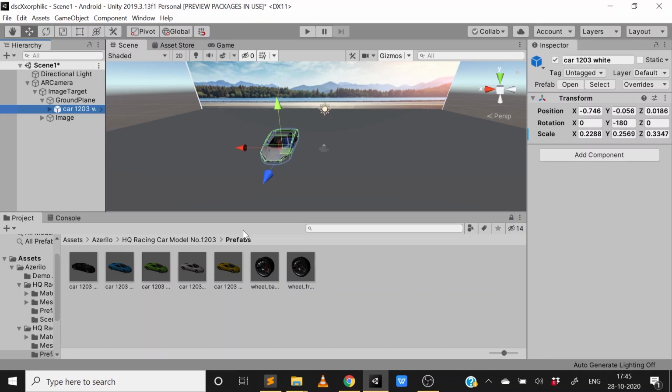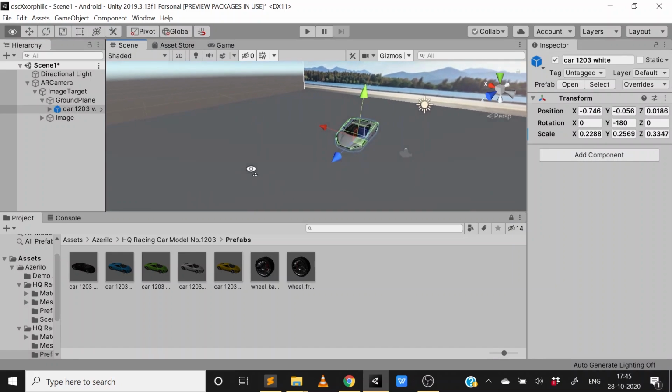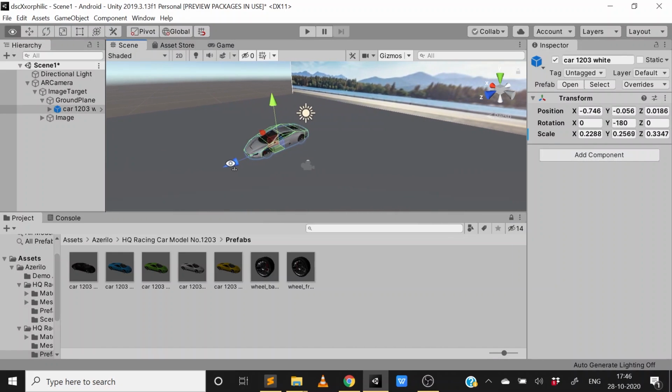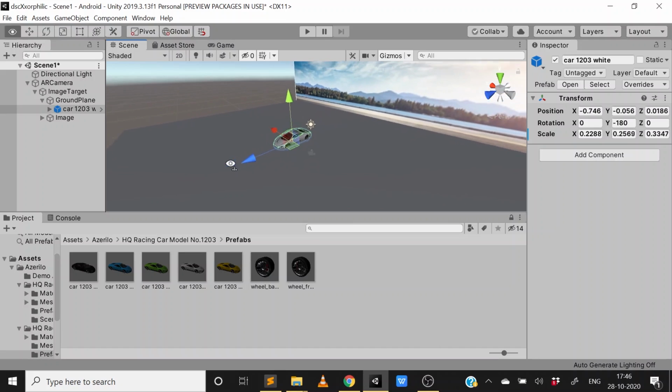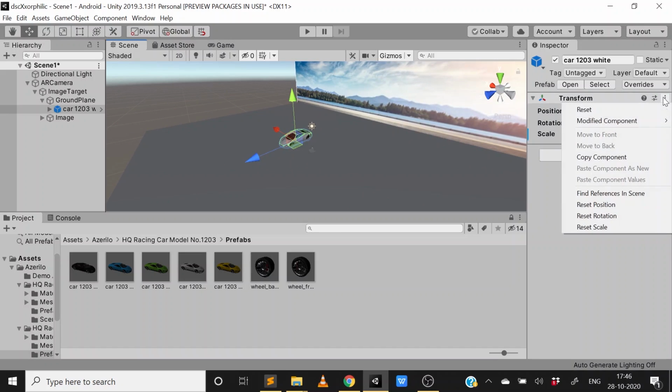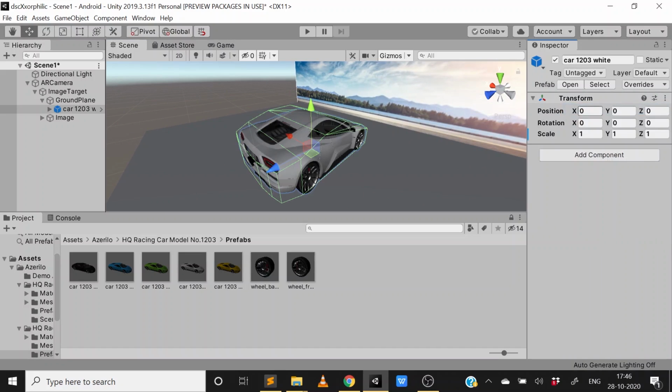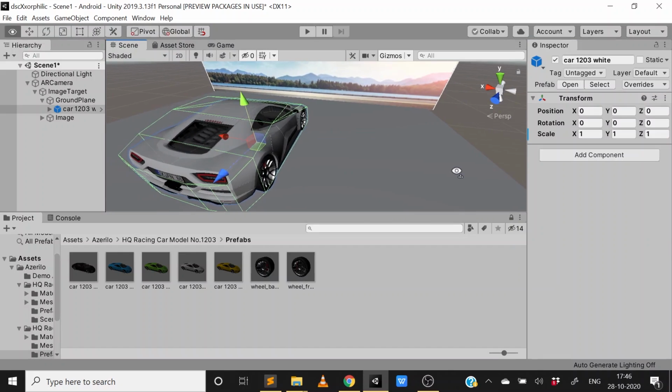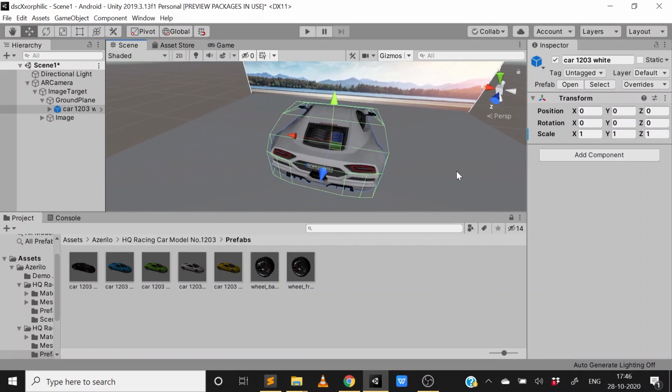Now I'm going to go ahead and resize it. As you can see, it is a little below the ground. Before doing that, I'm just going to go ahead in the inspector panel and reset the position, the rotation, and the scale. As you can see, this directly sets everything to 0 and takes it back to its original basic size and position.